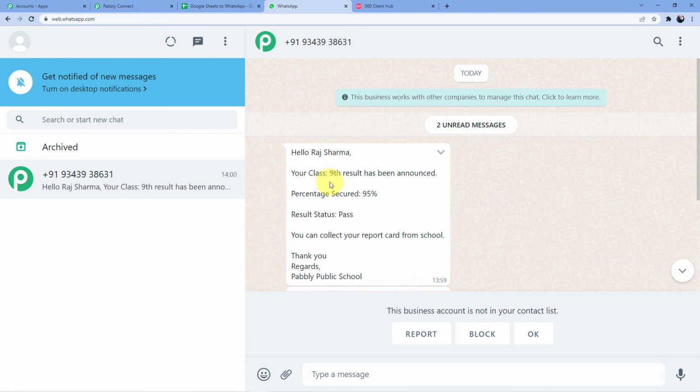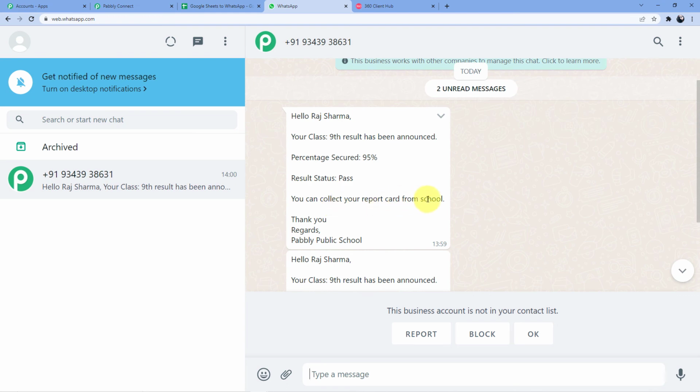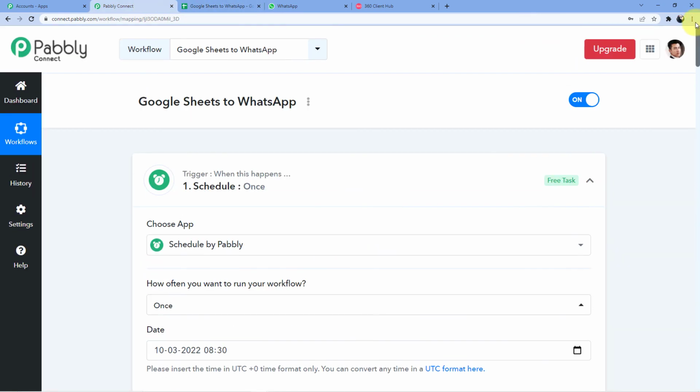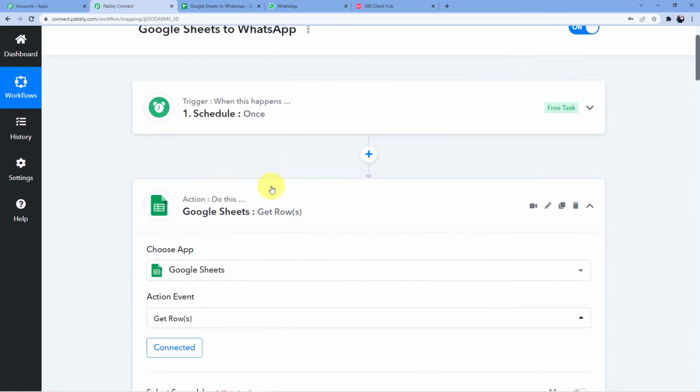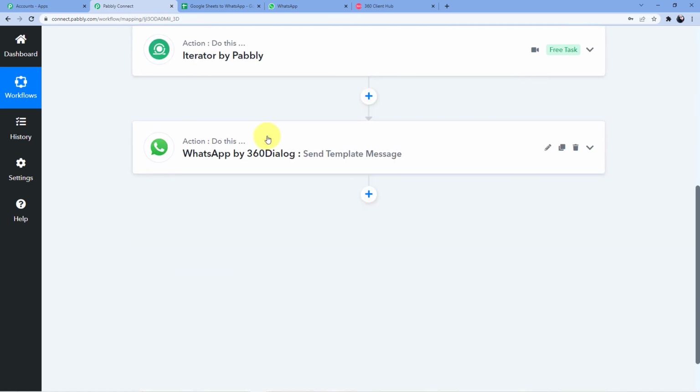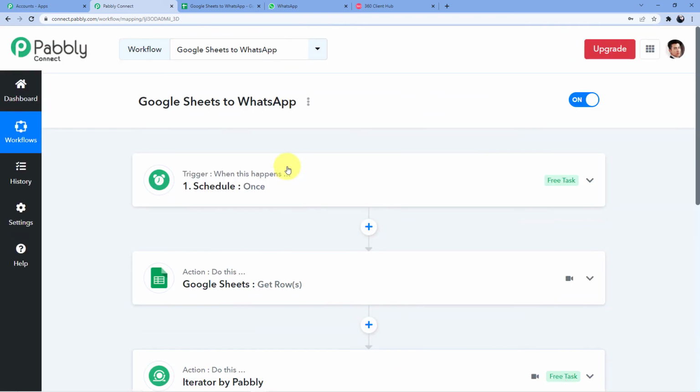The message is, hello Raj Sharma, your class 9th result has been announced, percentage secured is 95%, result status is pass, and you can collect your report card from school. Thank you, regards, Pabbly Public School. So friends, this is how you can connect your Google Sheets to your Pabbly Connect account, and send messages through your WhatsApp by 360 Dialog.